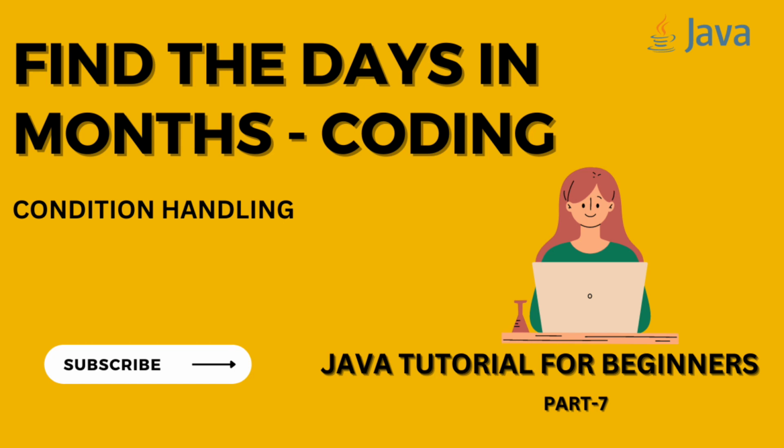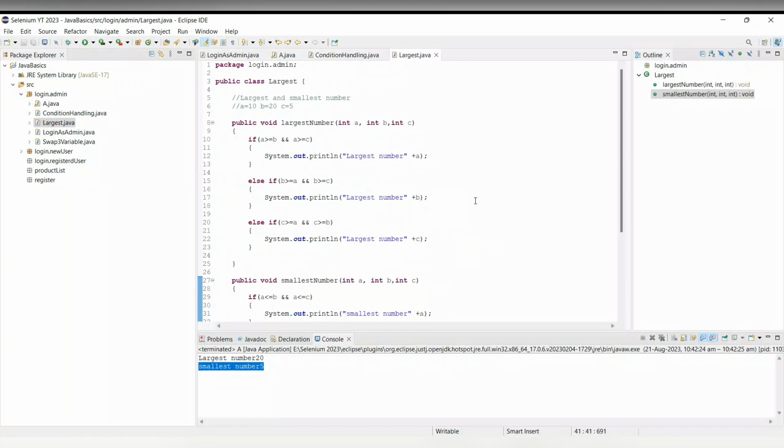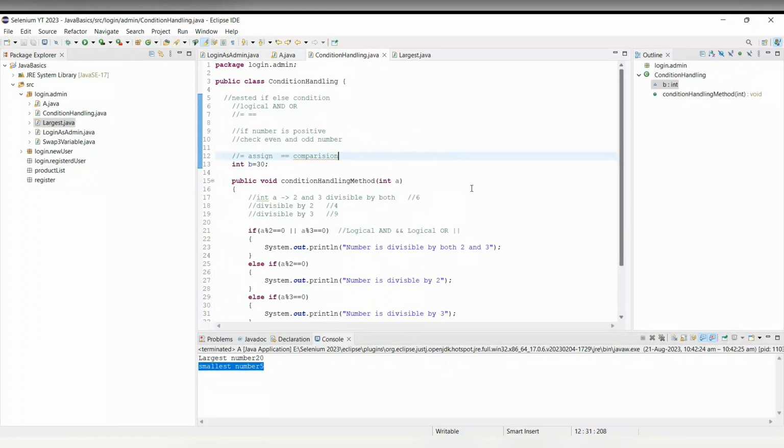In the previous session, we already discussed condition handling and some of the coding challenges related to it. These are important codes for freshers. People might ask during the interview how to find the largest and the smallest number, and maybe the division problem as well, related to the if else condition, right? We discussed the assignment and comparison operators as well, the nested if else condition, logical AND, and all.